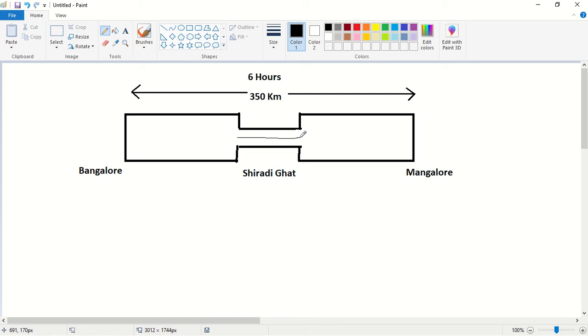And assume that Dashwant is the highway and transport minister. So what Dashwant will do is, he will pass an order saying, in Bangalore-Mangalore highway, only one vehicle is allowed to travel at a time.